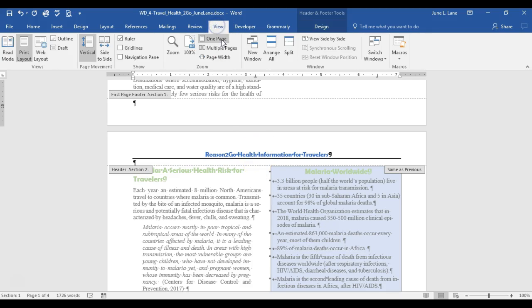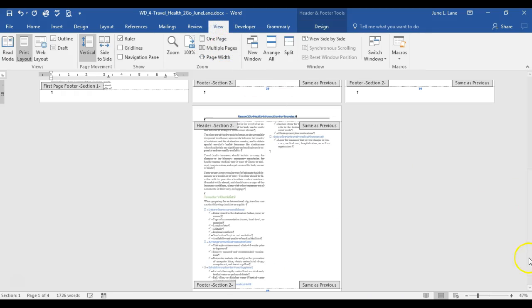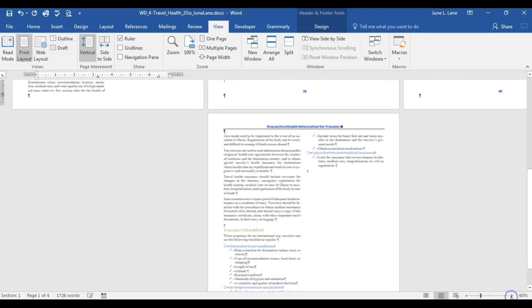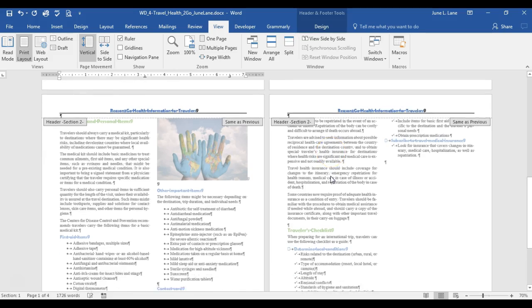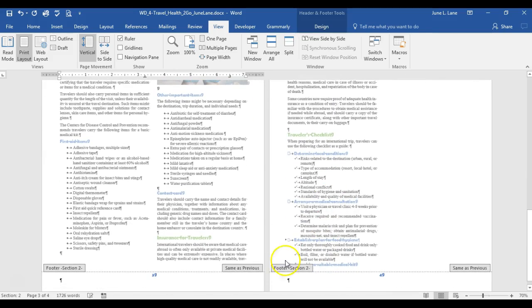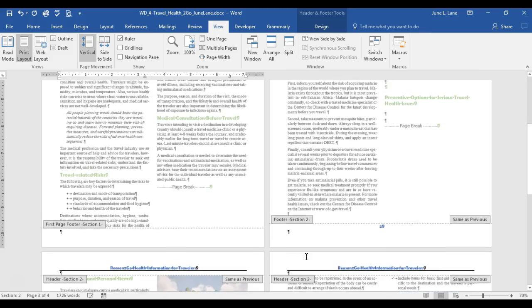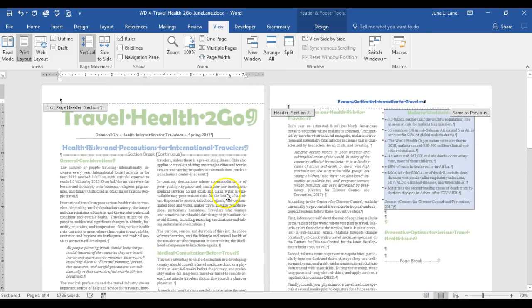So if we were to look at this from multiple pages, we get a better snapshot of what this looks like. So let me increase this. So we see our header and footer on pages 3 and 4. There's our header. We see our footer down below. And then on pages 1 and 2, it's a little different. We don't have a header on page 1 because we've specified that we want a different first page.